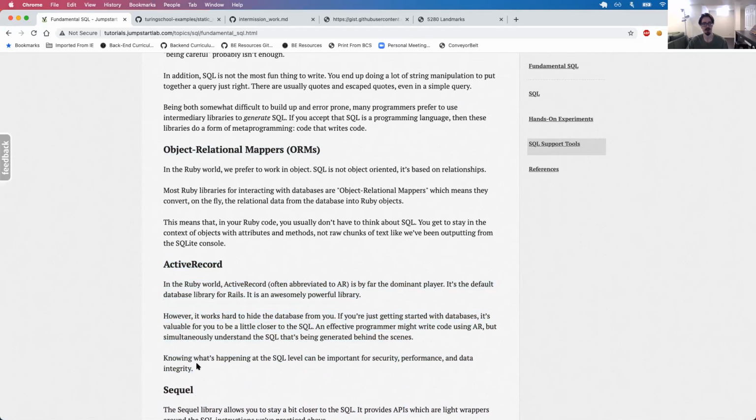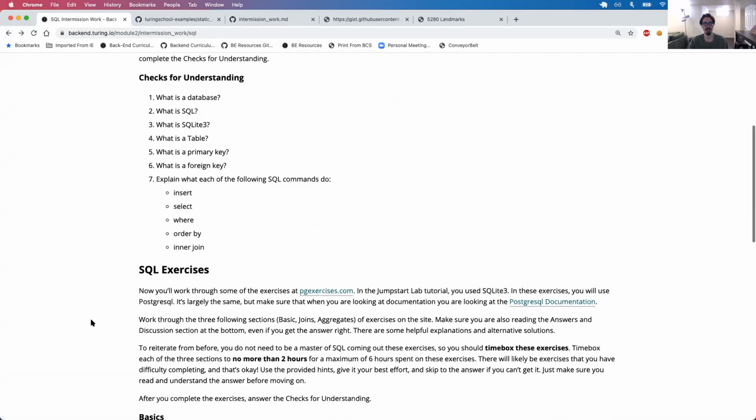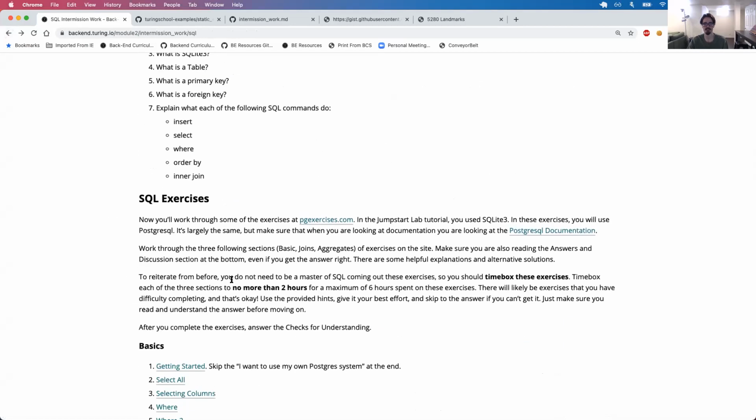And I think that this last sentence is very important. Knowing what's happening at the SQL level can be important for security, performance, and data integrity. So while we are going to be working a lot with Active Record, we do want you to have a solid base in SQL. So that's why we're getting started with it in the intermission work. So that's the tutorial here. And then the next part is exercises.